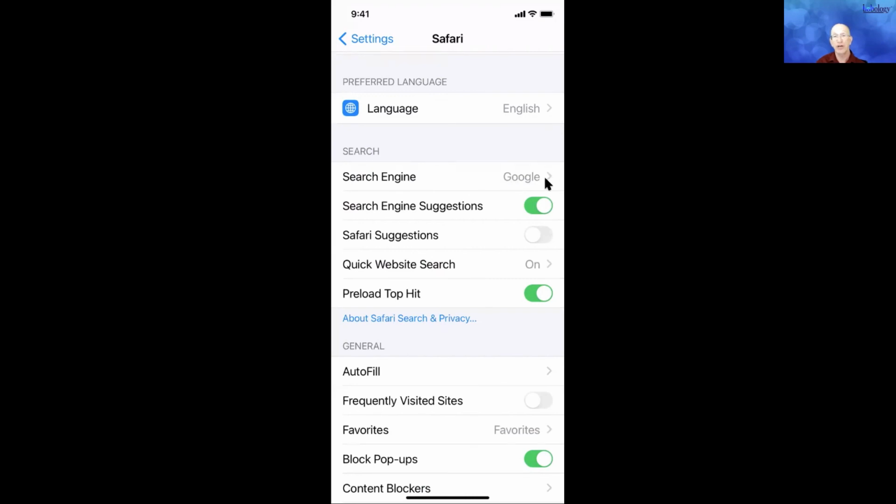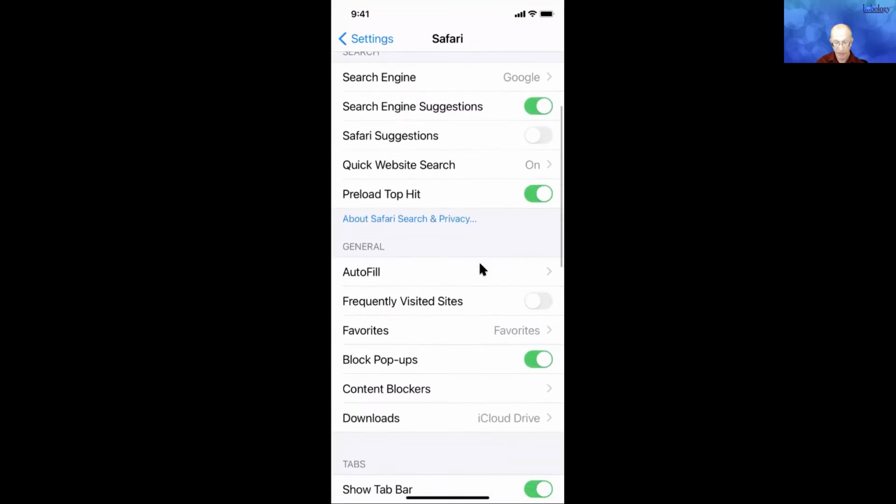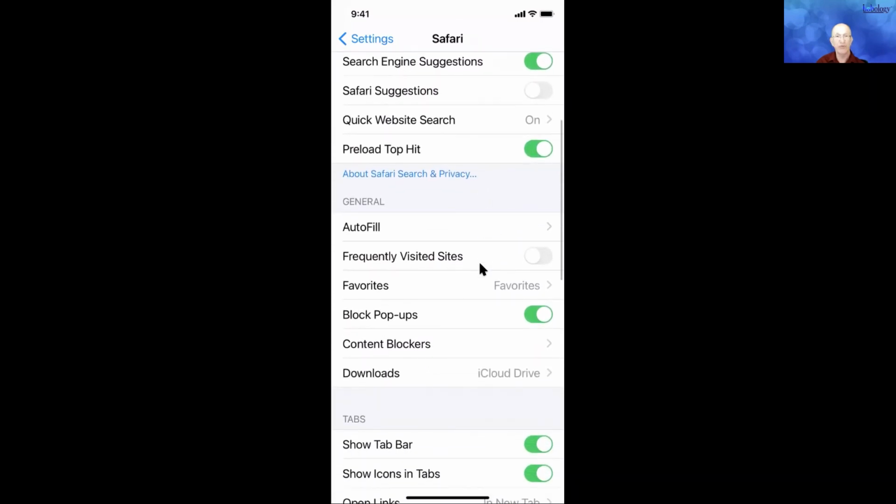Whenever you see this arrow tab, you're able to do things. It'll give me suggestions, Safari suggestions, quick website search. I honestly don't know what that does. I haven't worried about it. Preload hit, autofill. That means as you type in, it'll say frequently visited sites. It lets you modify favorites.